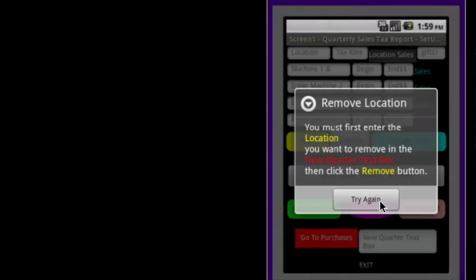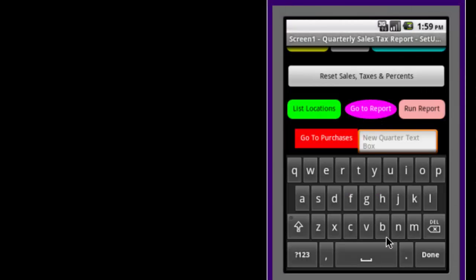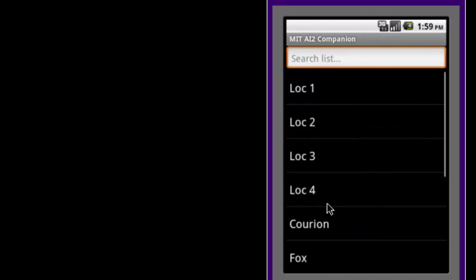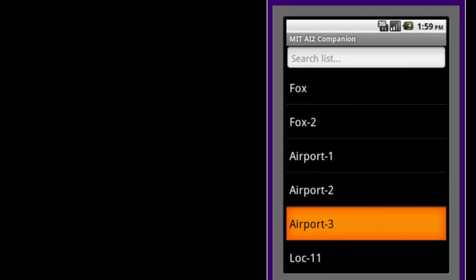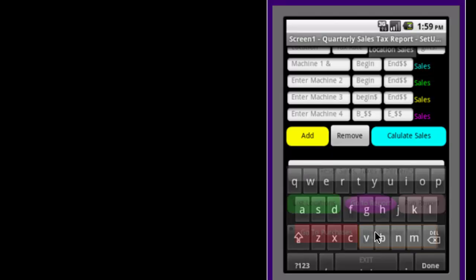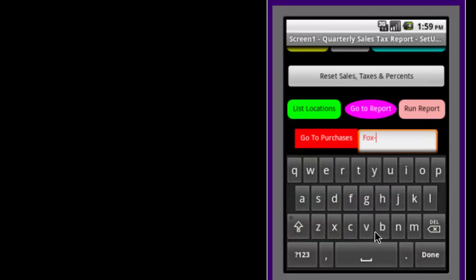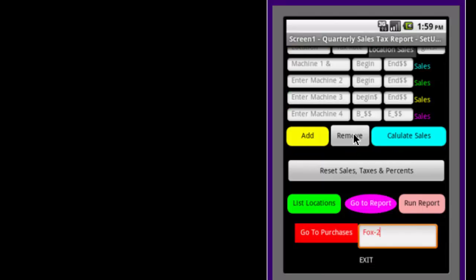Okay, so let's try that. We want to remove Fox-2. First, we'll take a look at the list. And we see here that Fox-2 is right here, okay? So we want to remove Fox-2. We want to type in Fox-2 exactly as it was entered in our list. Then click on the Remove button. And don't forget to erase this here.